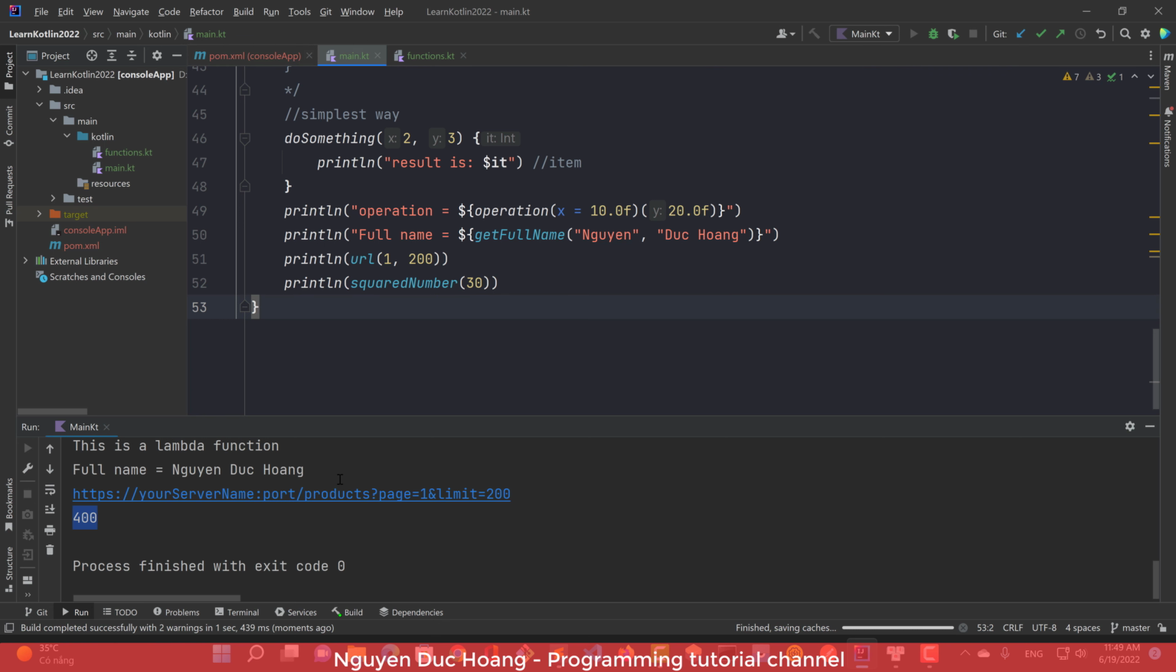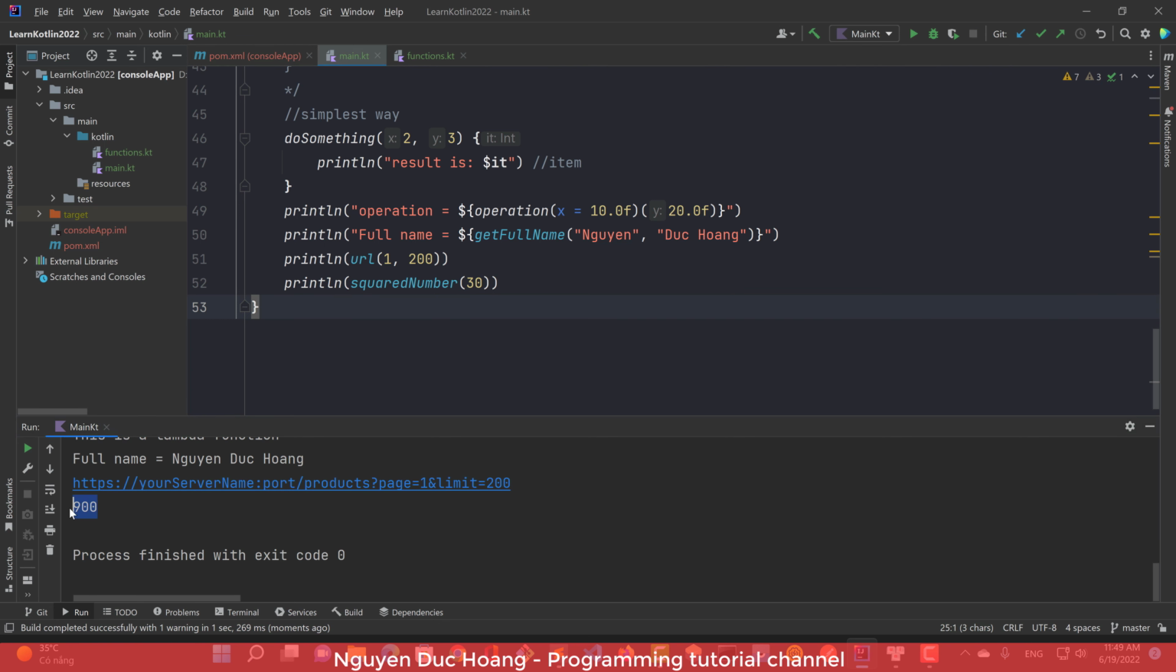Yes, with 30, the result is 900. So this is called a calculation function, a function to calculate from the input to another value.